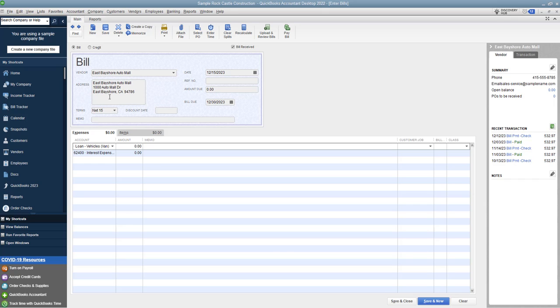Now, here is the big mistake that people make. When you enter a bill in QuickBooks, it defaults to today's date. So whatever date that you are entering this bill in QuickBooks, it will default to this date. But here's what you need to stop doing. Stop letting it default to that date. You want to put in the date of the bill or the date of the invoice.